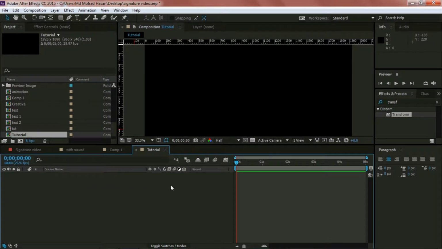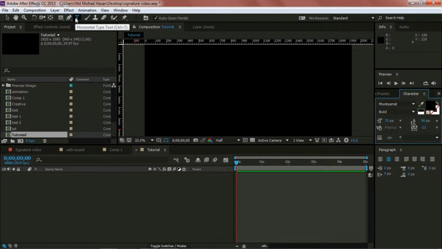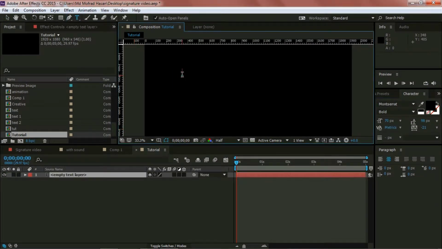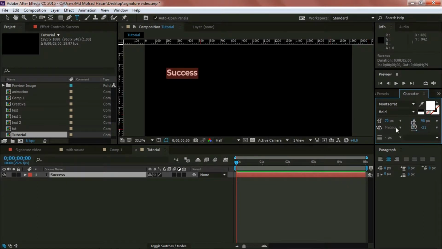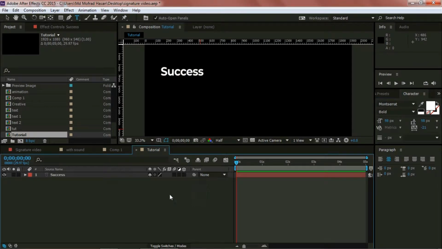I'll be dealing with text, so I'll take the text tool and click to create a text layer. I'll type success. I have to change the color. It's black on black, so I'll change it to white. I'll change the text size to somewhere around 98, good enough. And yeah, it's done.